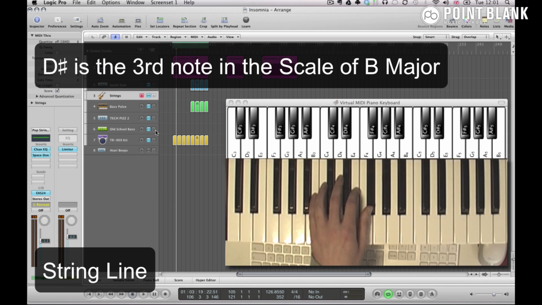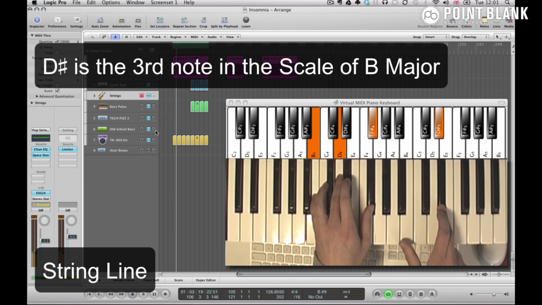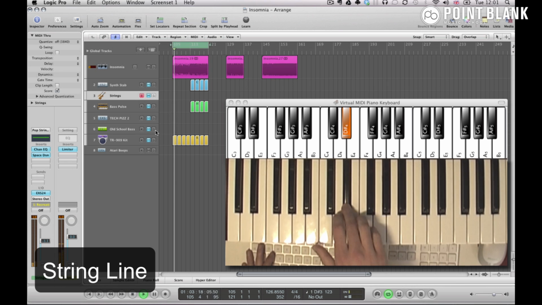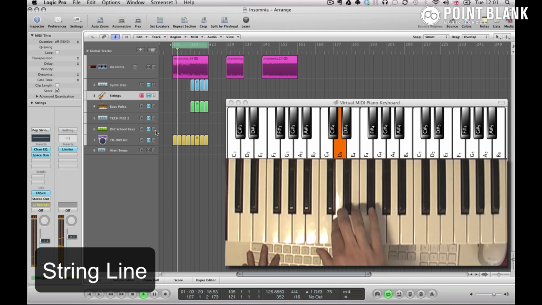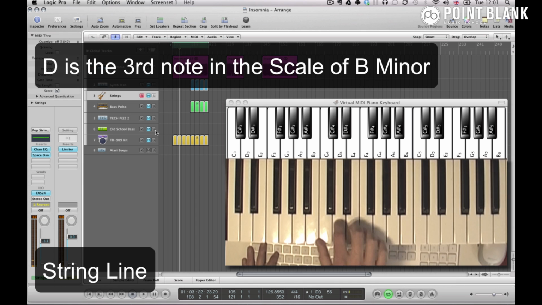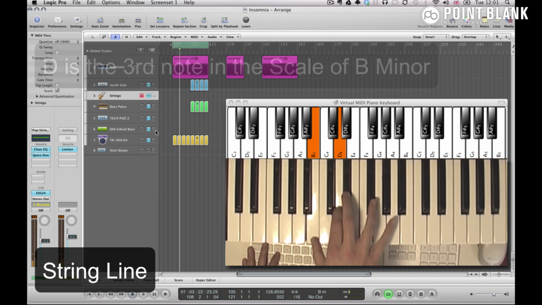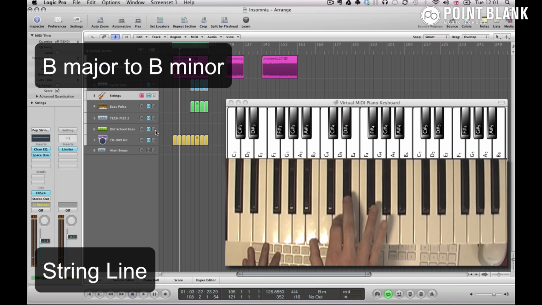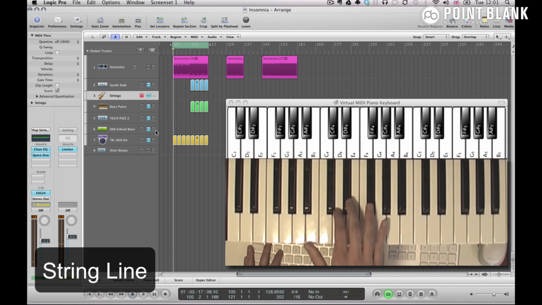So if I play a B minor chord, just a triad, the note that's the first note of this string line is actually a D sharp. So there's a bit of a clash there, and what that does is create a bit of tension. So I'll just play it to you one more time. So then it resolves down to this D, which is in the B minor chord. So it's basically going from a B major to a B minor. So I'll just play along again.